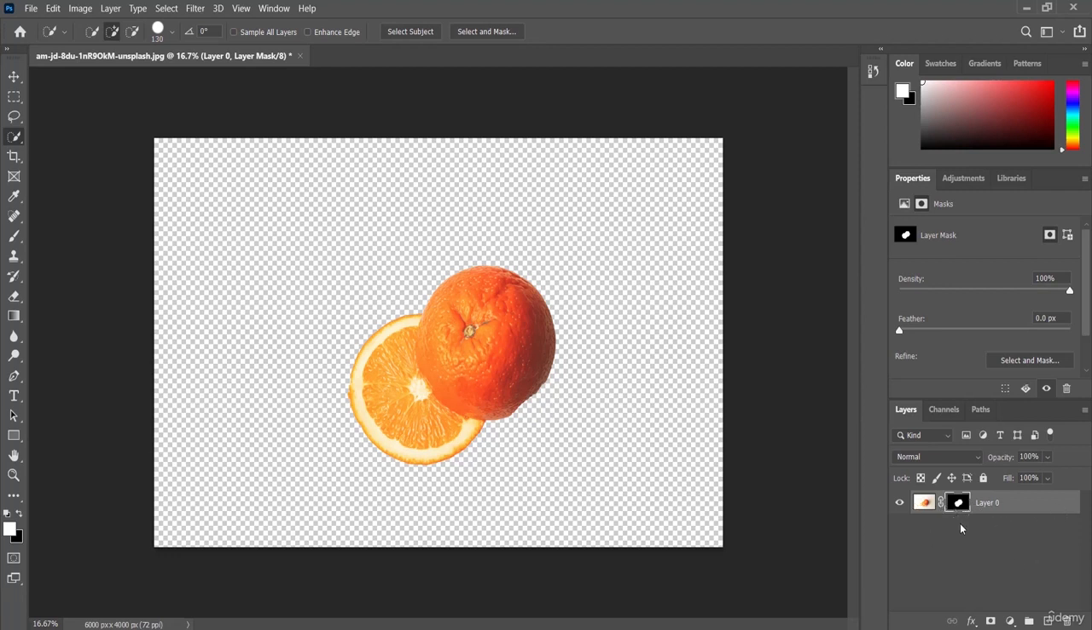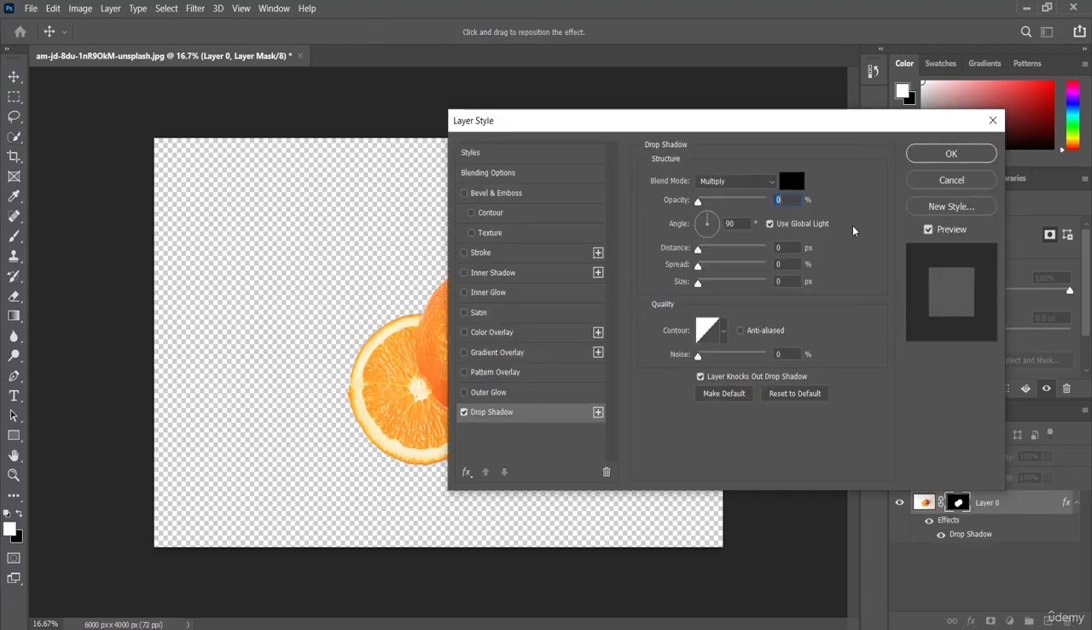Make sure this layer is selected, and now you have to go for this effects option. Then you will have this drop shadow option. So let me click this drop shadow option. Then a pop-up will appear, and you can see this is the settings or functionality for drop shadow. Okay, so you can see that we have the options for blend mode, opacity, angle, distance, spread, size. So now we have to work with this functionality for applying the drop shadow.